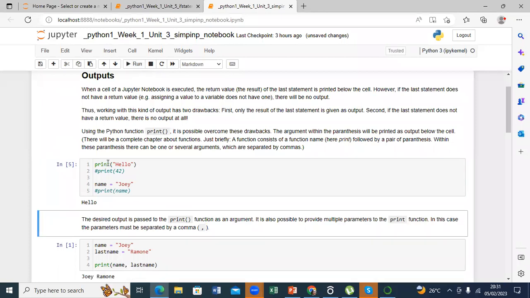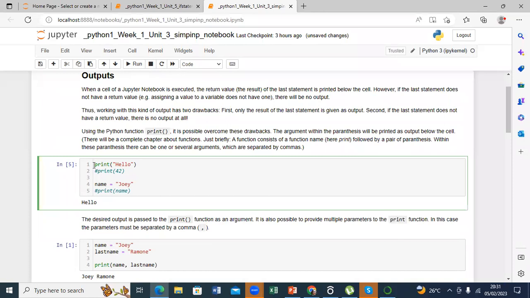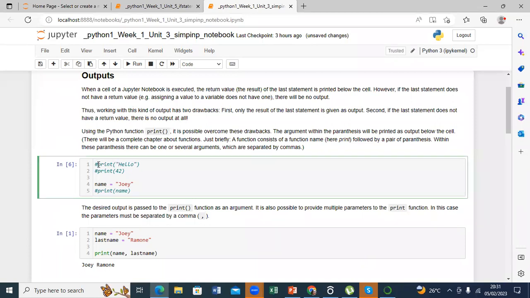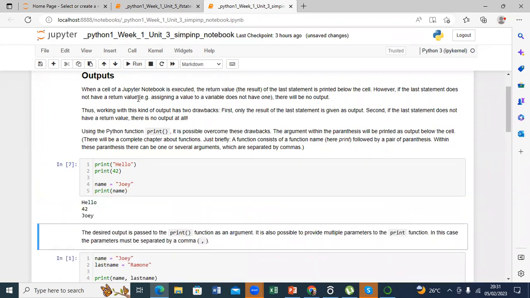So now if I click run, oh, there is this one here. So if I run this code, I will not get any result. Why? Because the statement does not have a return value. There is no output. The moment I allow this, if I run it, I get the output. So let's see how this works.